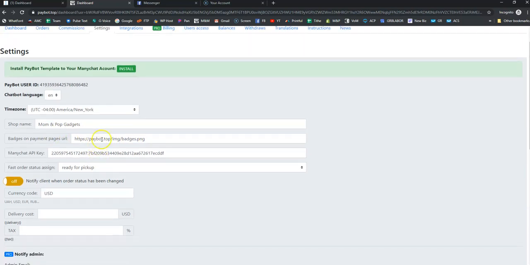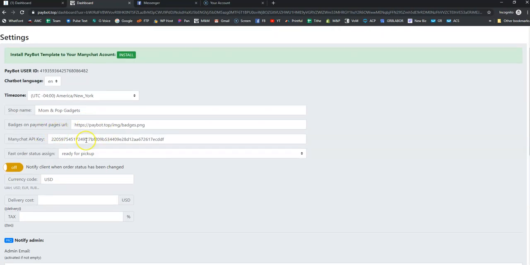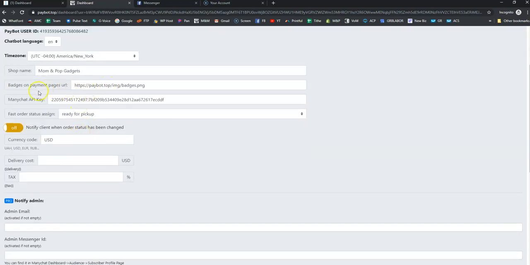Okay, and then what it does is that it will show your logo on your payment page. Okay, so it makes it look professional. You know, when you have your logo, it makes the customer feel a little bit more comfortable that you're branded. You know, you look professional. Okay, if you do not have your logo ready yet, you can skip that for now, but if you do, just put that in there.